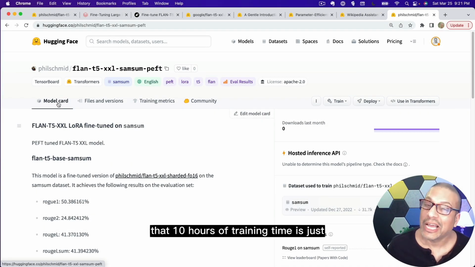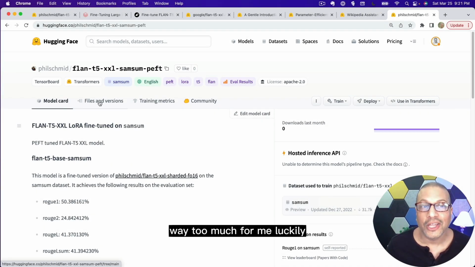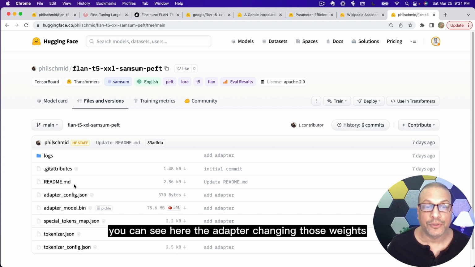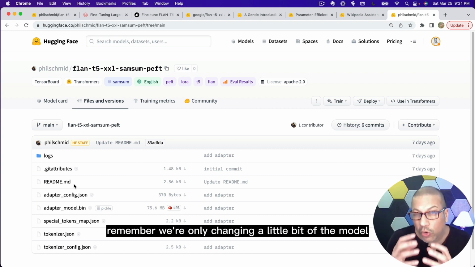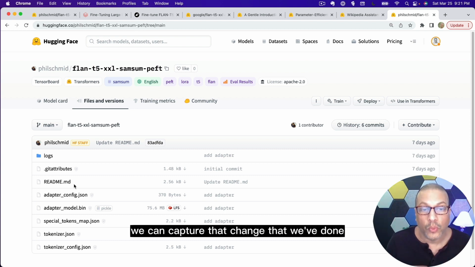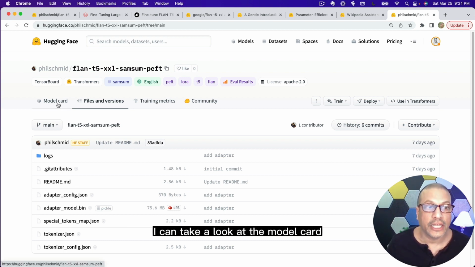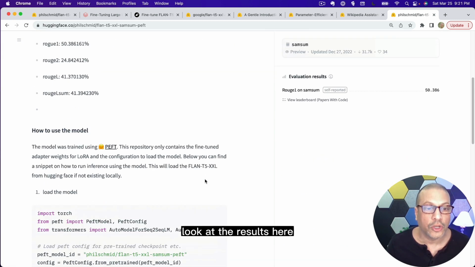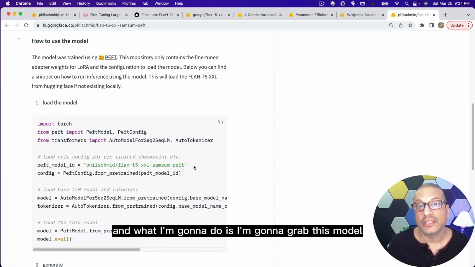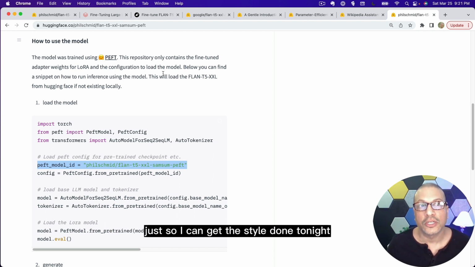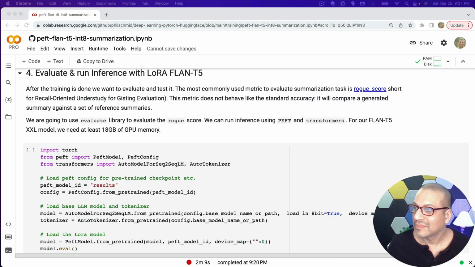That 10 hours of training time is just way too much for me. Luckily, we have a version of the model that's fully trained. I want to just show you what that looks like. You can see here the adapter changing those weights. Remember, we're only changing a little bit of the model. We can capture that change that we've done. We've saved that over here. I can take a look at the model card, look at the results here. And what I'm going to do is grab this model and show you how the rest of the notebook works, just so I can get this all done tonight instead of working on it tomorrow.